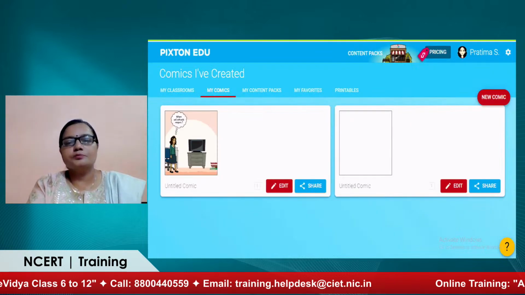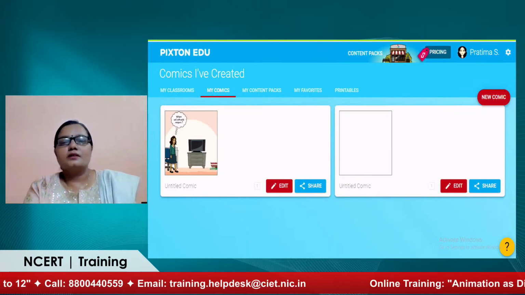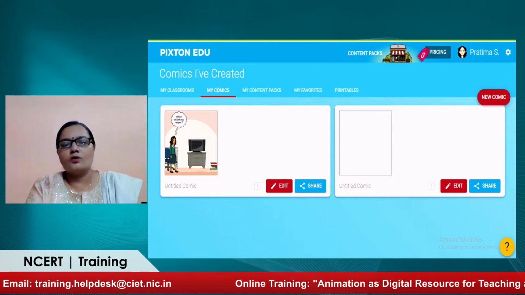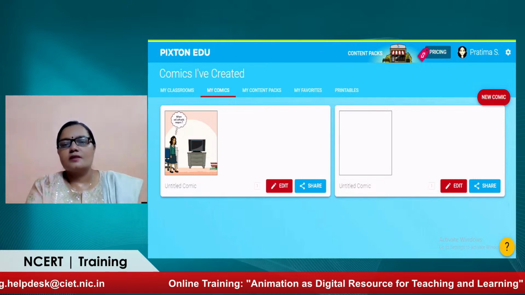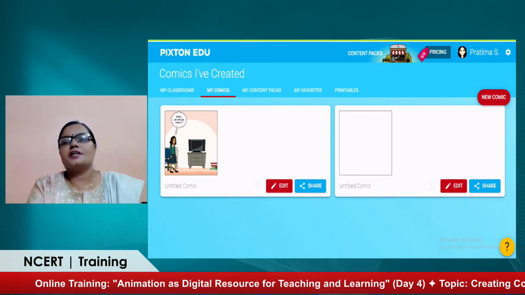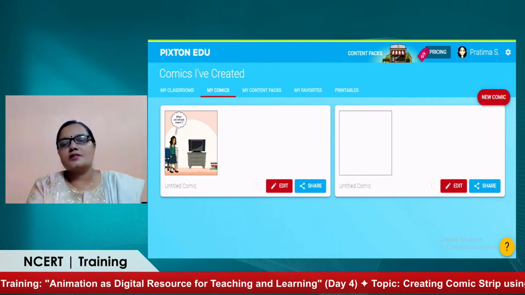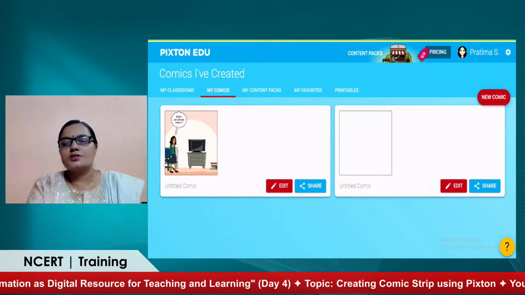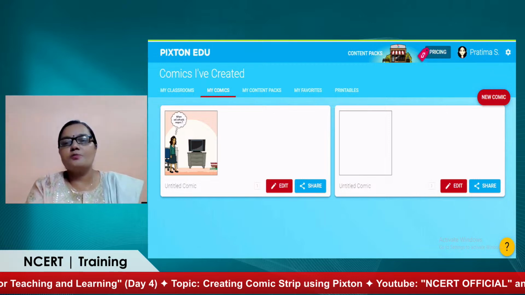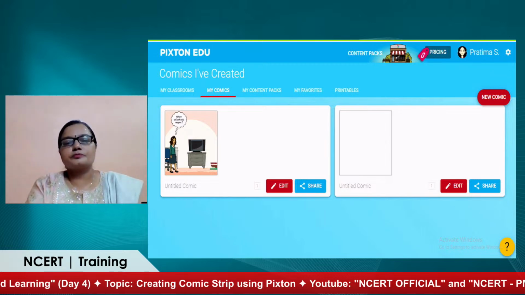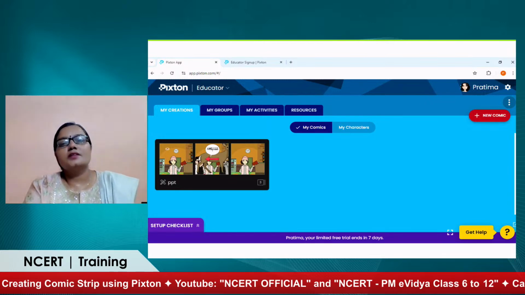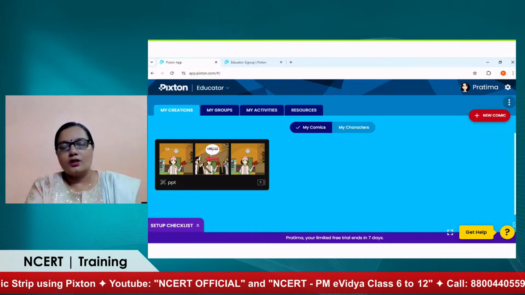As on the next slide, you can see these are two, three, many comics that we are making on one particular login. So if there are many logins, many comics are there, all will be there. You can edit it at any point of time, and you can share it with the people you want, be it students or teacher educators. You can share it with them, or you can edit it at any point of time that you want to. As you can see on the next screen, this is the new platform that we are working on.